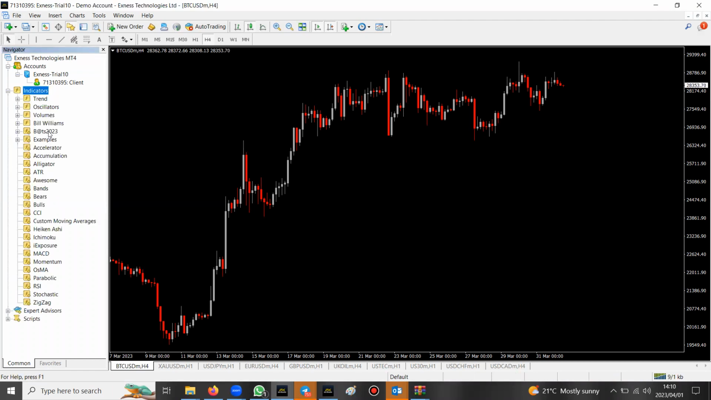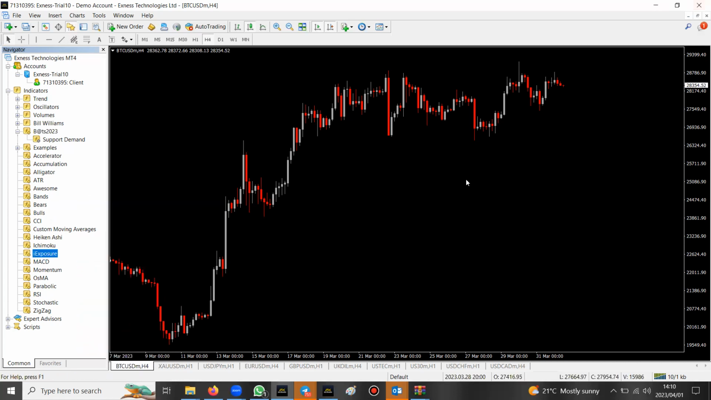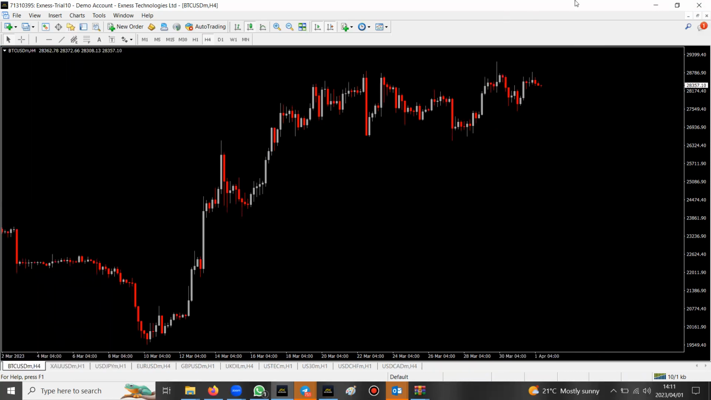You see my folder is here, it is refreshed. You see that support and resistance is there. If you don't have any option to refresh, you just close your MT4 and reopen it again. The folder where you pasted your indicators will reflect under your indicators. So we do this, and we're going to do the same for the rest of the indicators.